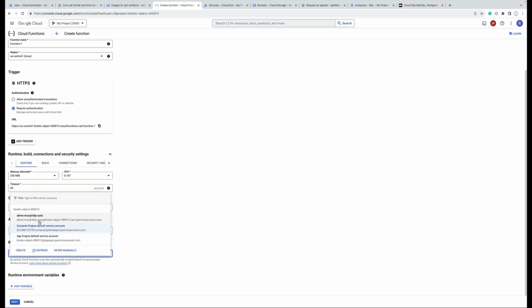You have to create one service account and provide the roles Cloud Storage Object Admin, Cloud SQL Admin, and Cloud Function Invoker. These are the roles which you have to bind with your service account. Then you will attach it here, and then you click on next.